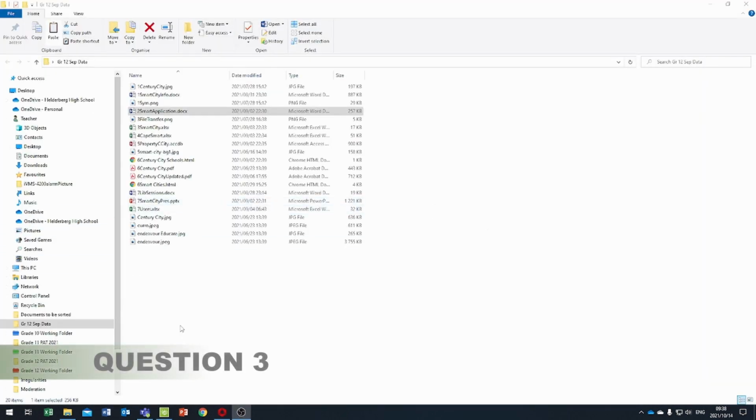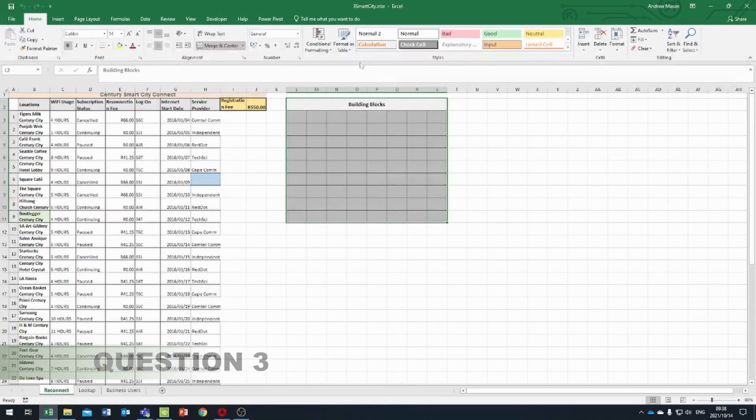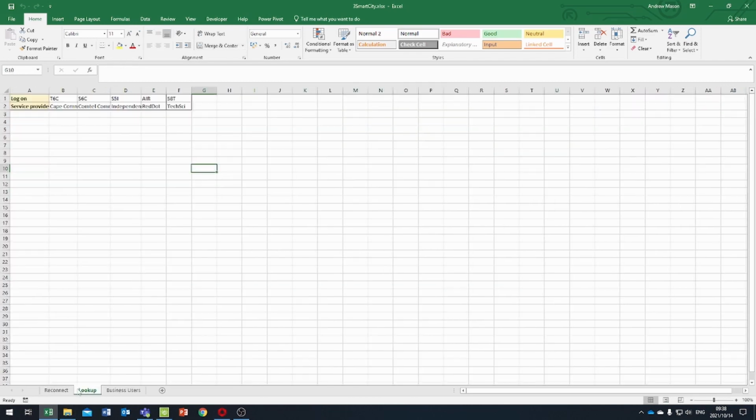Right, moving into question 3, and probably one of my favorite applications to utilize, the Excel question. In this trial examination, they created 2 Excel questions, so question 3 and question 4 will be based in Microsoft Excel. For question 3, we're going to use the file 3 Smart City XLSX, and I open up that workbook.